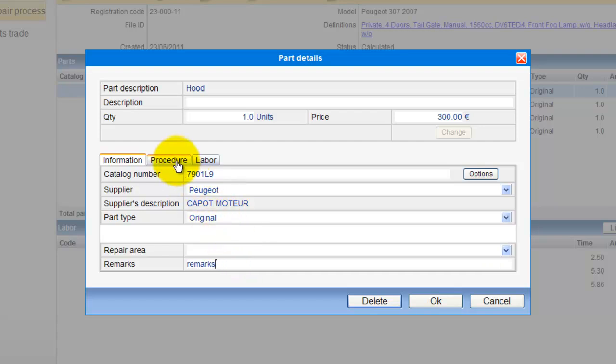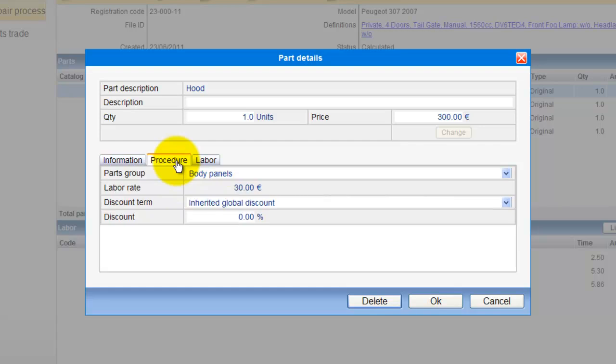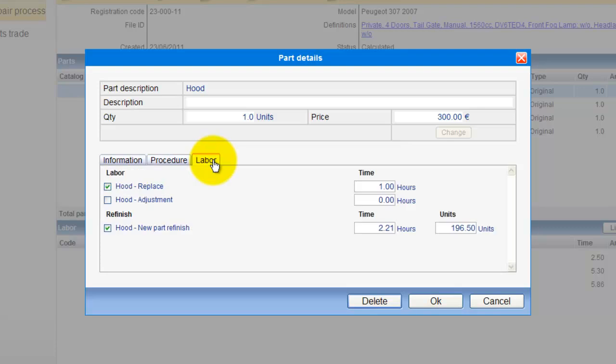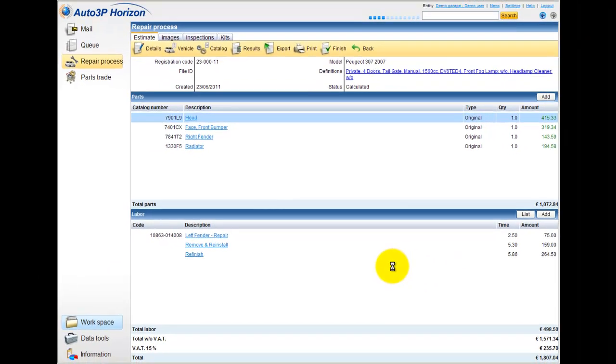We can see also the procedure, if there is any, inside, and the labor details. Of course, everything can be modified. After we modify this item, it will appear in a different color. As you can see here, the modified item is black instead of green that are coming from the database of the multicut.